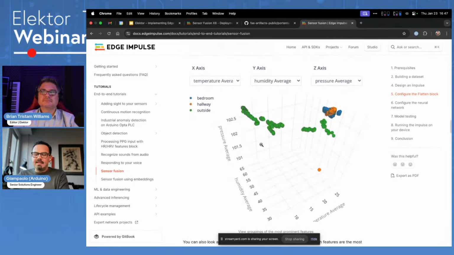Then I checked that there were enough separated features in order to recognize the different rooms, and this means that my data collection was good enough, and that the model is able to select the different classes, the different rooms that I want to recognize.